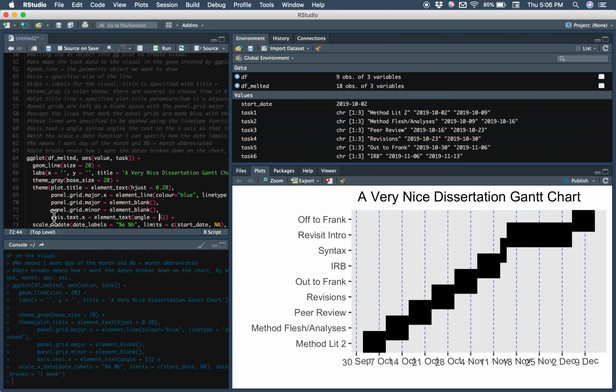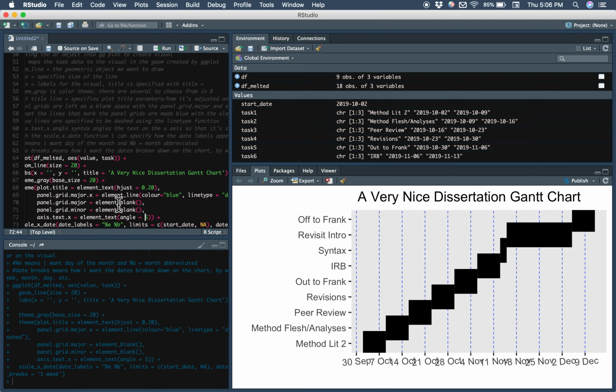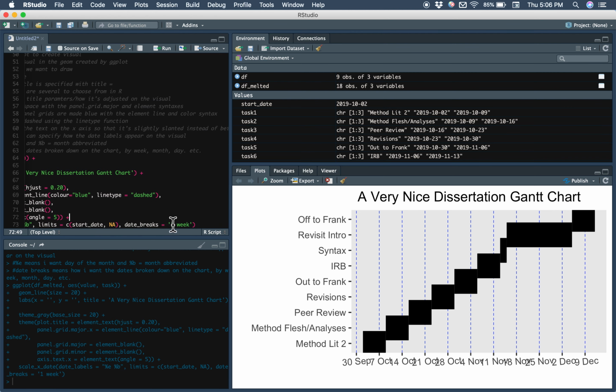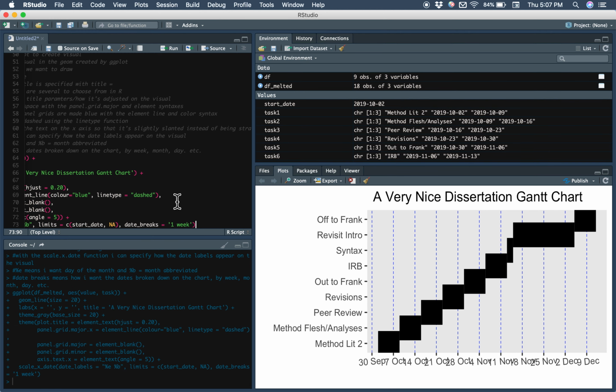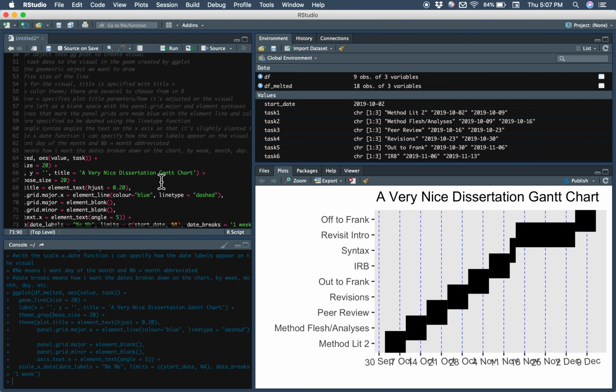Then we have the scale x date function, which is where you can specify how your dates are going to show up, like what I was talking about earlier. So I have 1 week here, which you can see as soon as I stretch it out, that code basically separates each of these by 1 week. And you could, if you wanted to, have September 2019, October 2019, November 2019, but obviously that depends on the dates that you have set for your deadlines and whatnot. So that's the date breaks function.